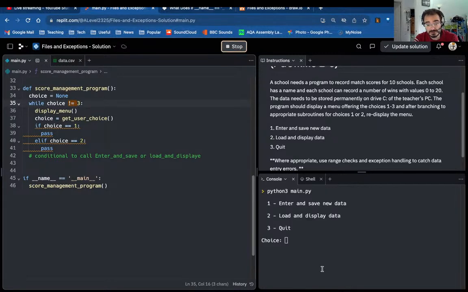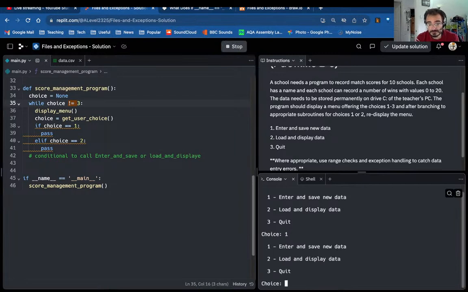Let's try it. 1, it will do the thing and then loop again. 2, we loop again. It's kind of not visible, but I've looped a couple of times. 1, 2, etc. 3.